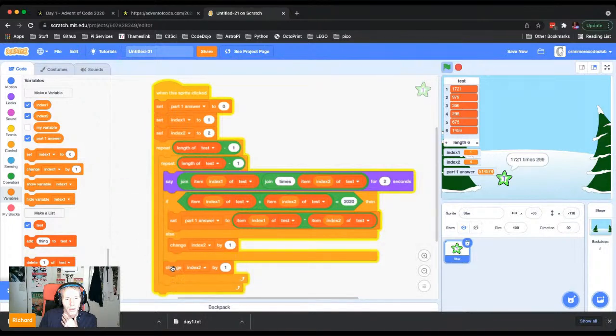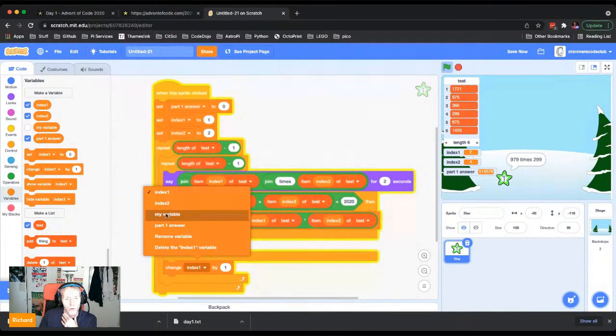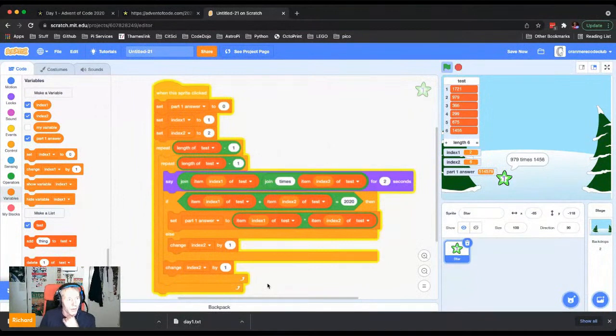change index 2 by 1 to make that move on. And then, of course, we'll also need to set index 2 back to being 0 again, because we need to go back to the start of the list. But actually, we don't want it to go back to the start because we've already checked that one. So we can just set it to be the next number after index 2.